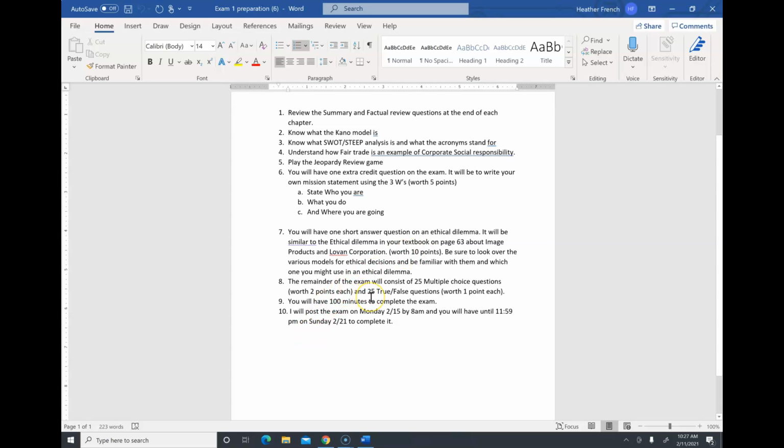The remainder of the exam will consist of 25 multiple choice questions that'll be worth 2 points each and 25 true-false questions worth 1 point each. You will have 100 minutes to complete the exam. Most of you will not need this amount of time. You will have more than enough time to complete the exam.